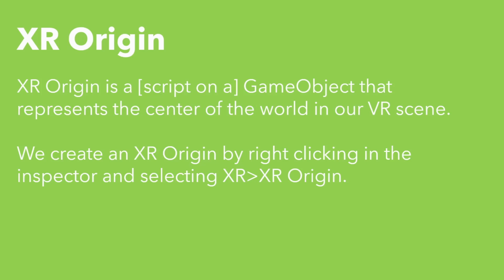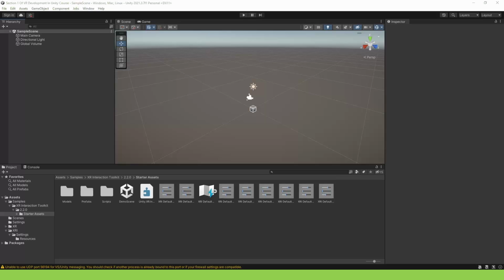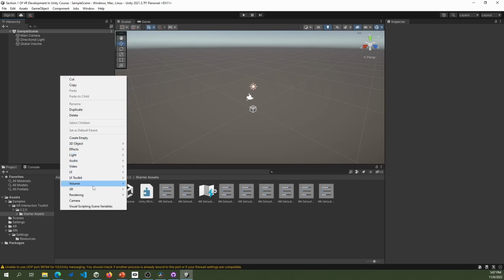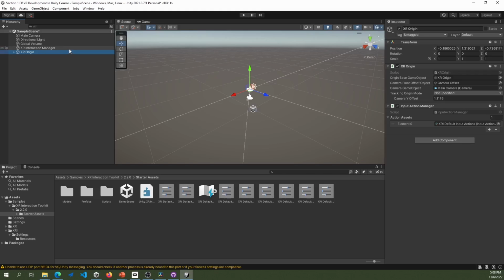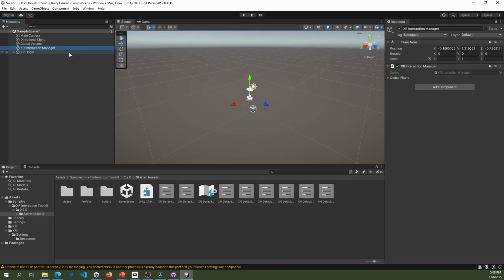As we saw earlier, we create an XR origin by right-clicking in the inspector and selecting XR origin. So now let's create an XR origin. Inside here, right-click, XR, and let's select this one, XR origin VR. There are many different types of XR origin, and I'll go through them in the later slides, but right now select this one. You notice it generated two objects, XR Interaction Manager and XR Origin. Today, we'll just be focusing on XR Origin. We'll discuss XR Interaction Manager when we are discussing interactions in a later section.